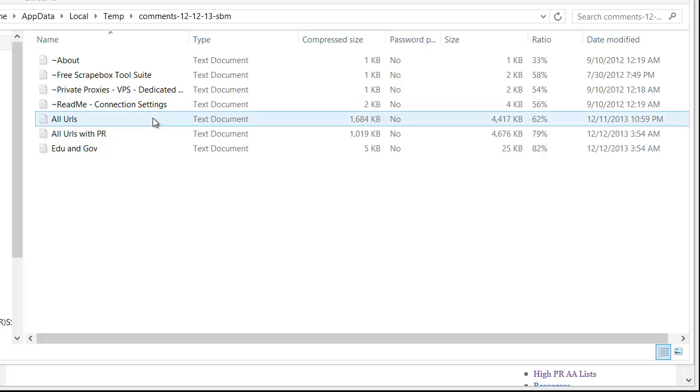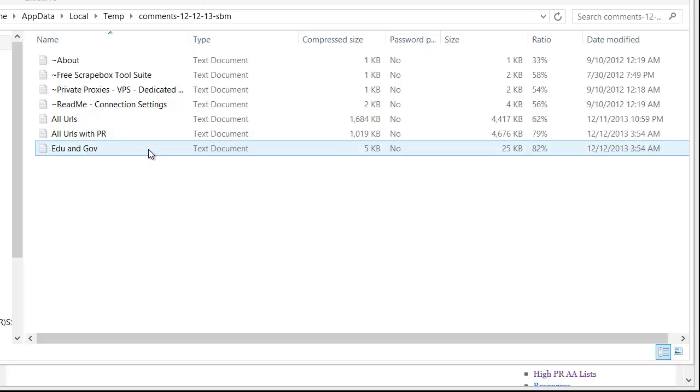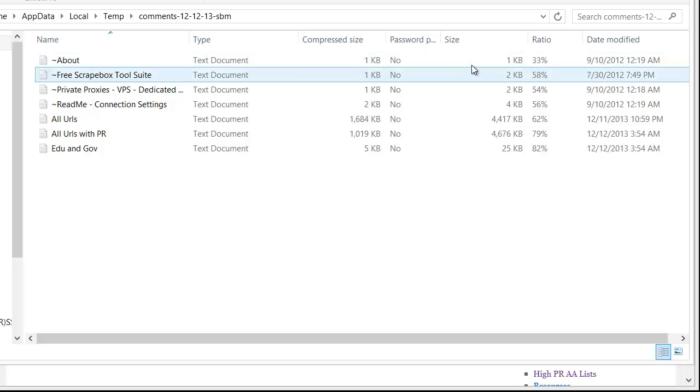All URLs, this is the entire list. This is all URLs with PageRank attached, so this is what you would load into Scrapebox and import via the PR spot, because it has the PageRank attached on the end of each one of these. And then I separate out EDU and Gov as well for the users that want to use those. And that is the members area, how to get logged in, and a basic overview of the Scrapebox Marketplace members area.